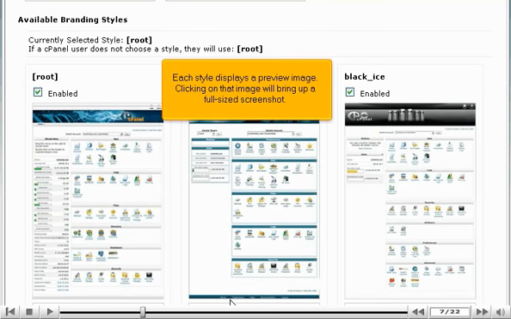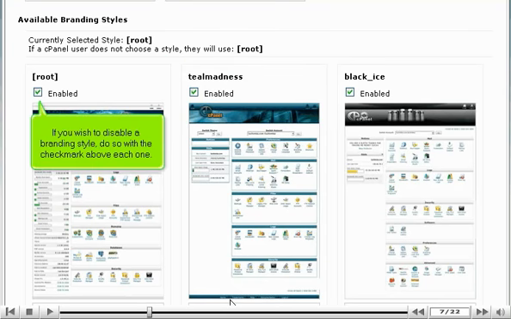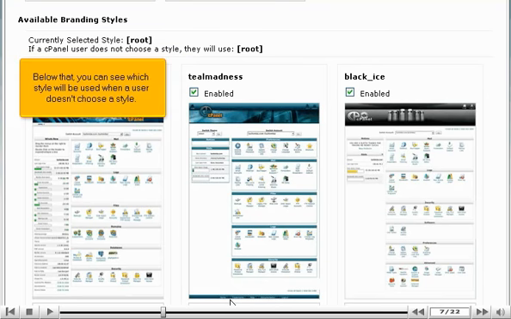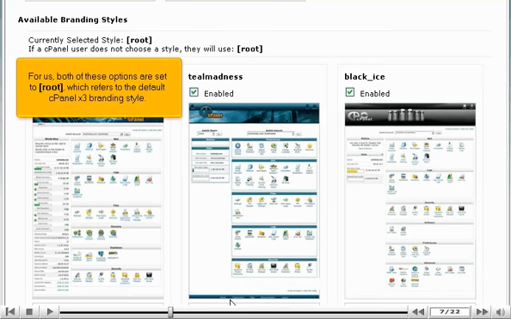Each style displays a preview image. Clicking on that image will bring up a full-sized screenshot. If you wish to disable a branding style, do so with the check mark above each one. Currently selected style, above, states the style your account is currently set to use in Cpanel. The style you see right now, in other words. Below that, you can see which style will be used when a user doesn't choose a style. For us, both of these options are set to root, which refers to the default Cpanel X3 branding style.